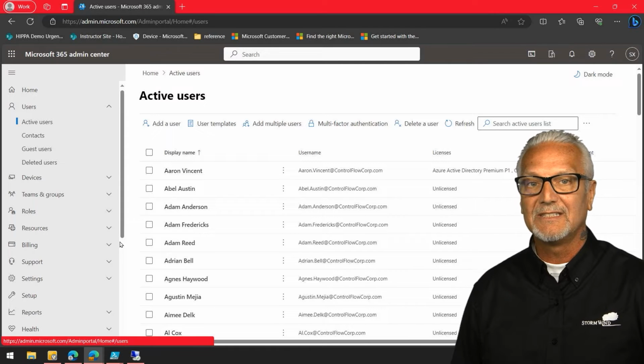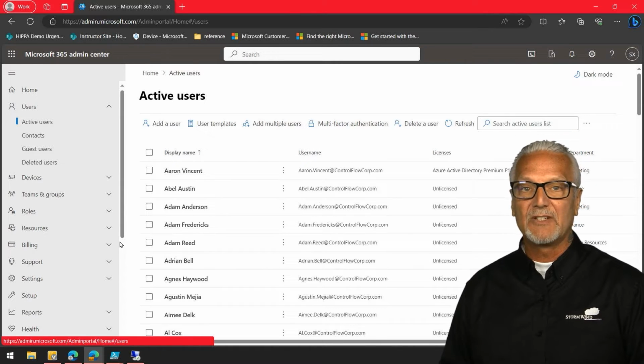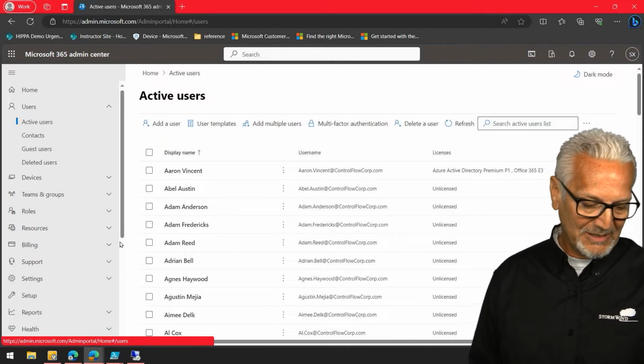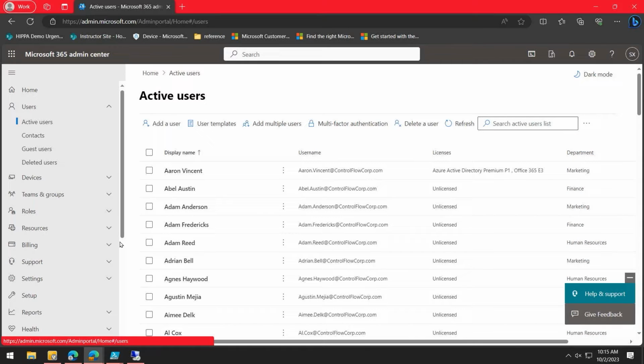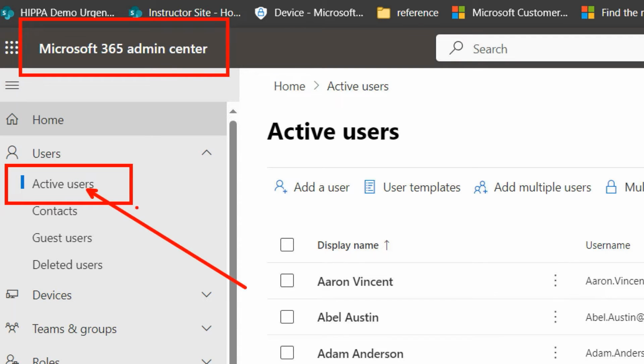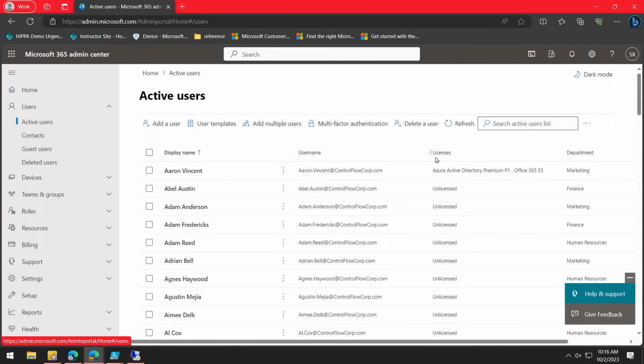Maybe I need to assign them licenses. Maybe I need to assign them administrative roles. Maybe I need to reset their password. Maybe I need to delete them. There's a bunch of user management tasks that I would be asked to do as a Microsoft 365 administrator. And if I'm using the admin portal, well, first off, I know I go to the Microsoft 365 Admin Center. That's the first piece of the puzzle. Then within the Microsoft 365 Admin Center, I'm looking for the active users sub-menu item or link. And once I click on that, then I'm in that area. And then I begin to make decisions on where to go from here.